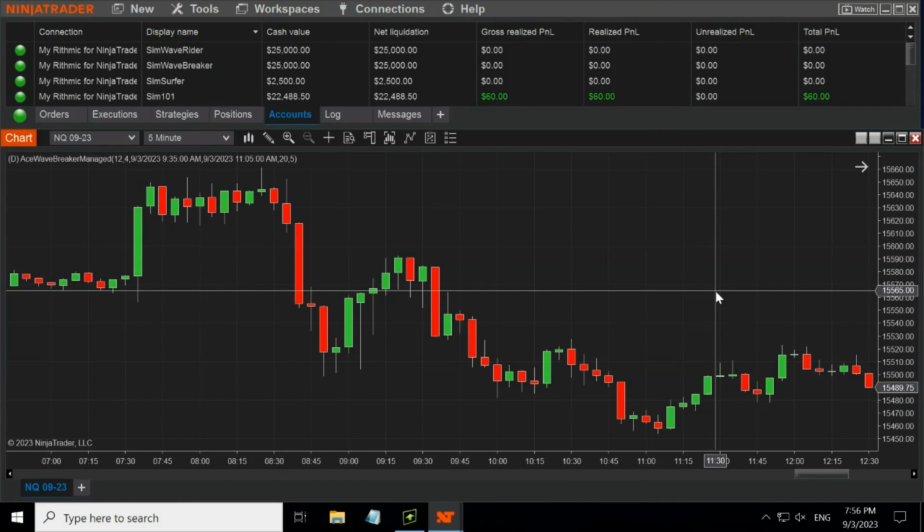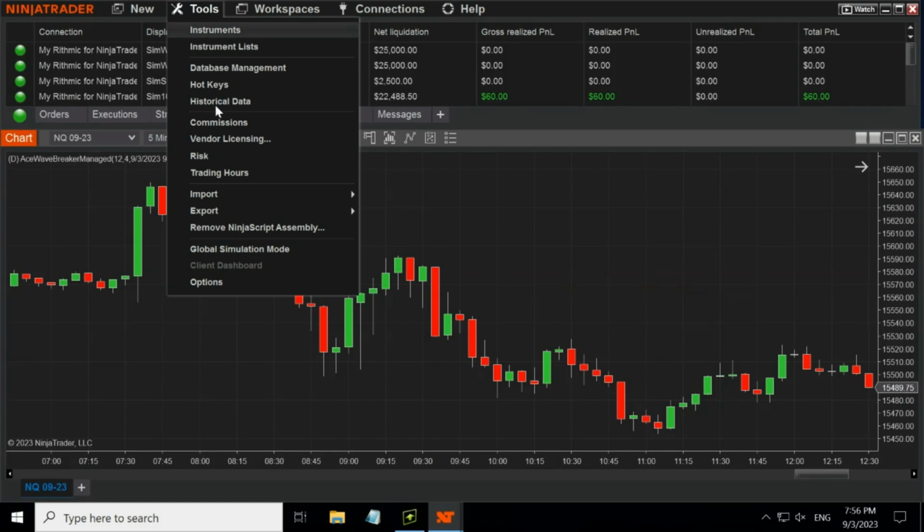Today I'm going to give you an introduction and a bit of a how-to on how to use one of our bots, the WaveBreaker. The first thing you need to do in order to make sure you can use WaveBreaker is to ensure that you have imported the NinjaStrip add-on strategy. This can be found from our Discord.